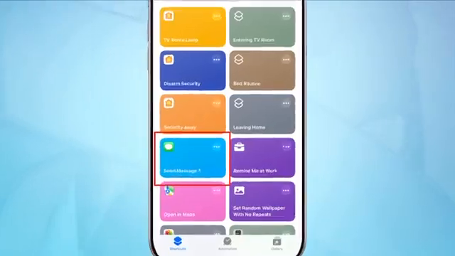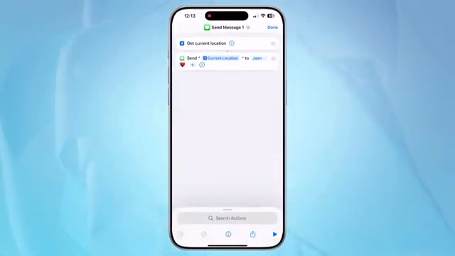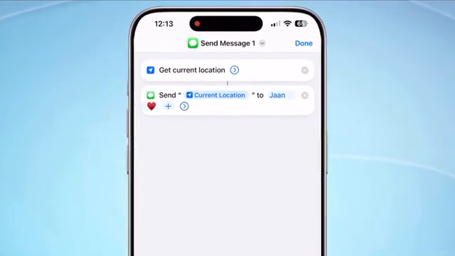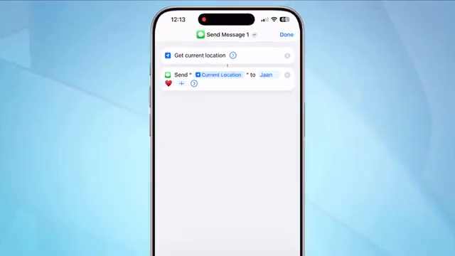I'll open this send message shortcut. This is a simpler shortcut which does only 2 actions as you see. First, it's getting the current location, and second, it's sending the current location as a text message to my husband. I think you can start to see the power of shortcuts here.